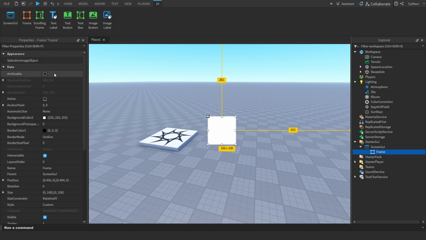Then we have archivable. So archivable basically means, can you copy and paste this thing? Can you clone it? And if it's false, you can't. Do you ever use it? No. I hear it's mostly used for plugins, but personally, I've never used it.